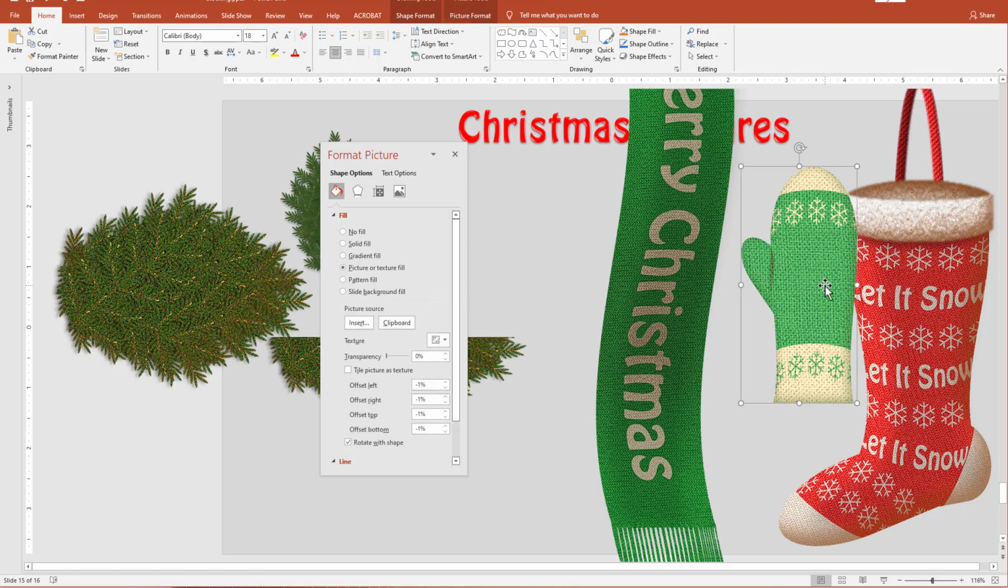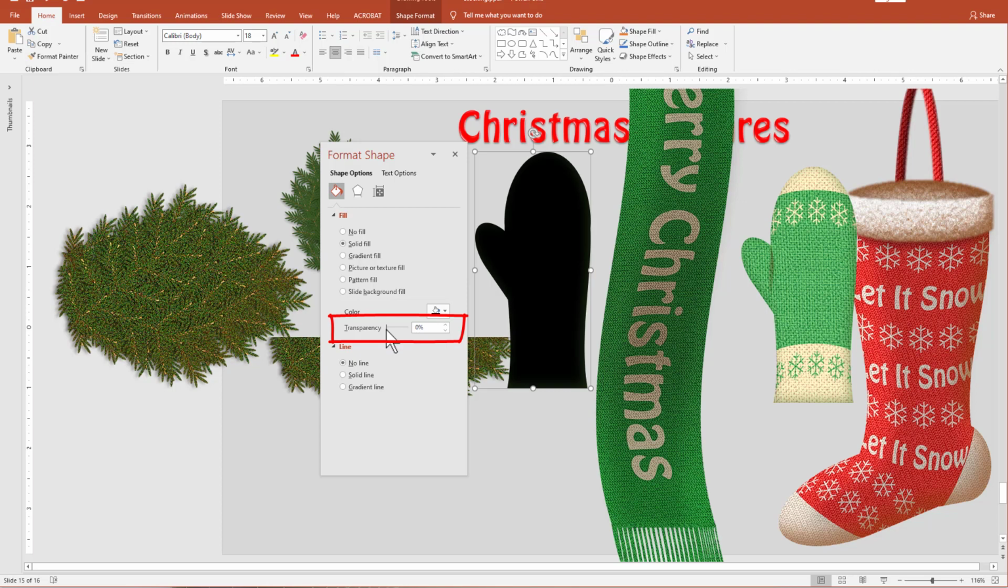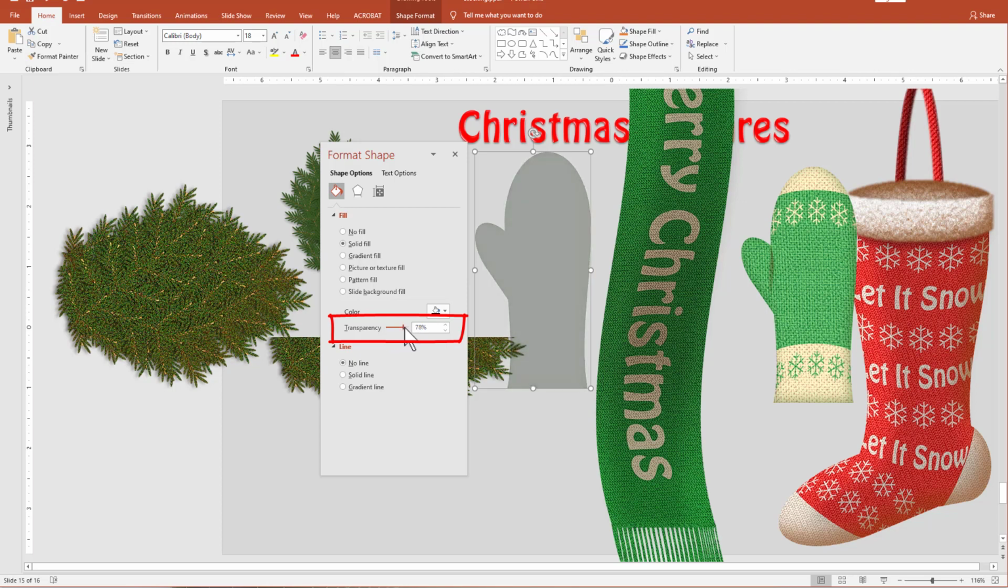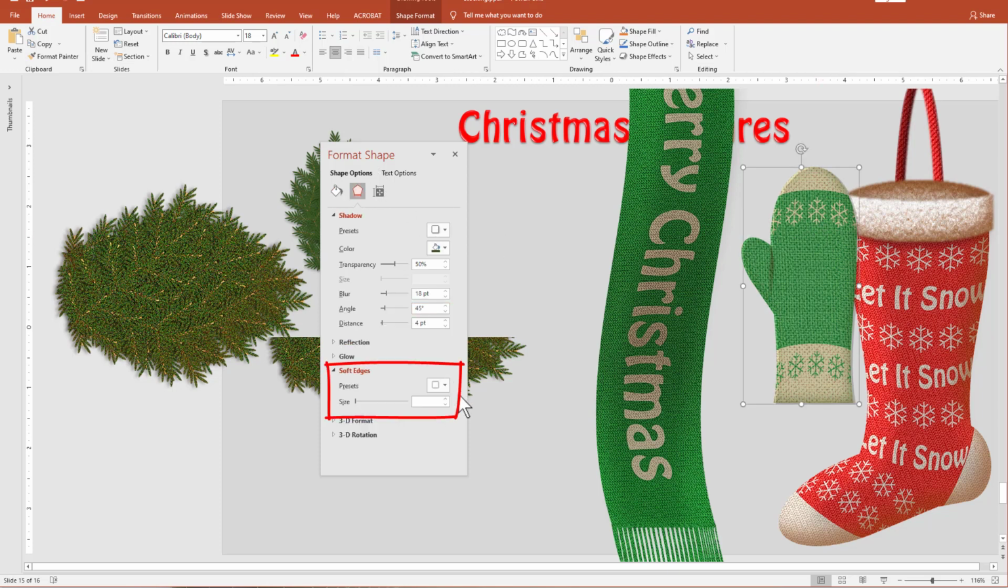I like to do the same thing with the mitt, so I'm going to duplicate that. And again, that's the shape, so it's a picture in a shape. So we're going to solid fill. We want black. Make it highly transparent. Put it back on. And we'll do the same thing. Go to our effects. Create a very large soft edge to it. Okay, something like that. And then we just move it. And again, you can see the effect that has. It just makes it look a little more three-dimensional.